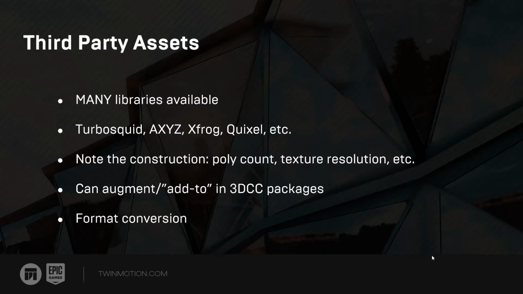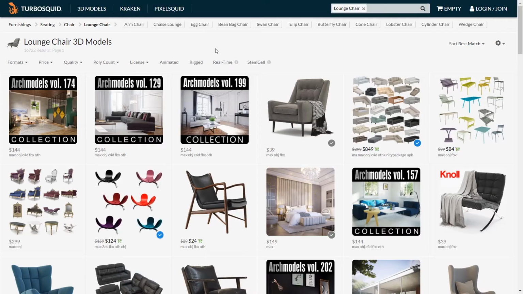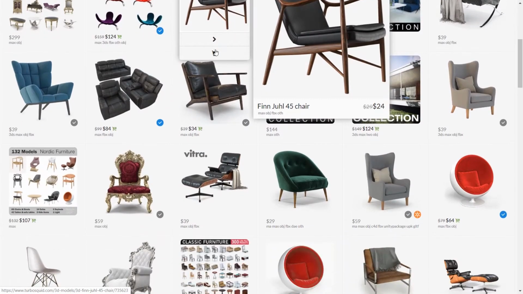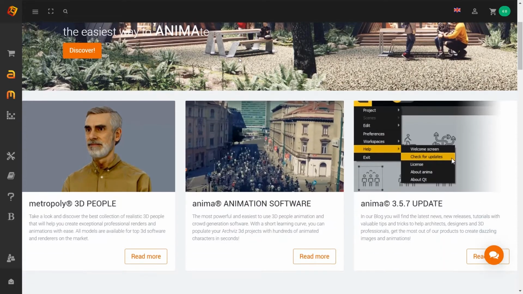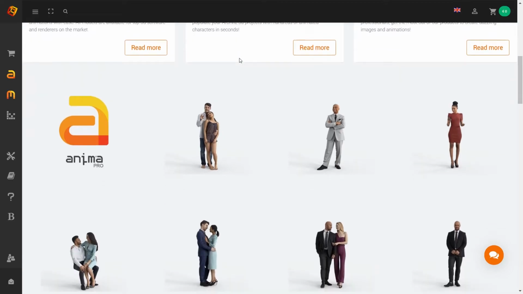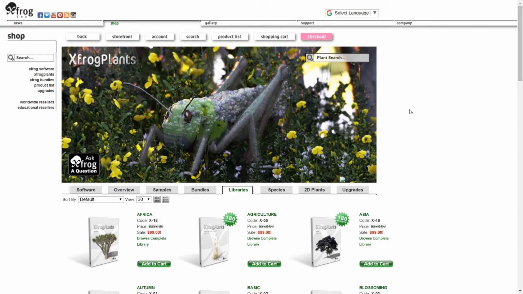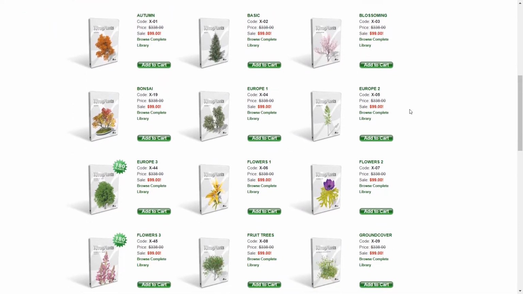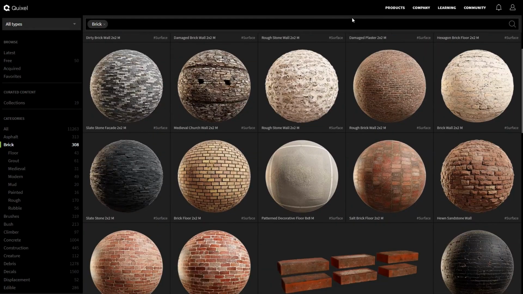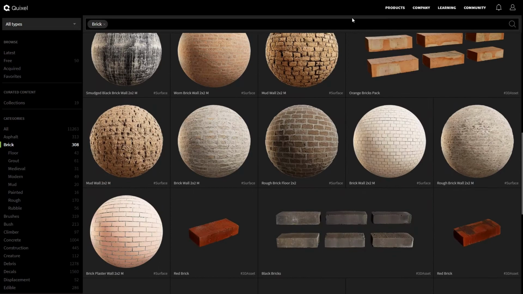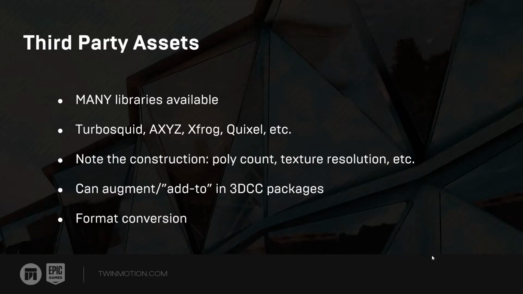So, third-party assets. Many libraries are available, and as you can see here are some examples. Working with TurboSquid for some props, Axyz for a great character library, Xfrog for an excellent library of trees and plants. We're going to look at some examples there, and of course Quixel with the Megascans library, some amazing textures and other assets in there we'll take a look at as well.